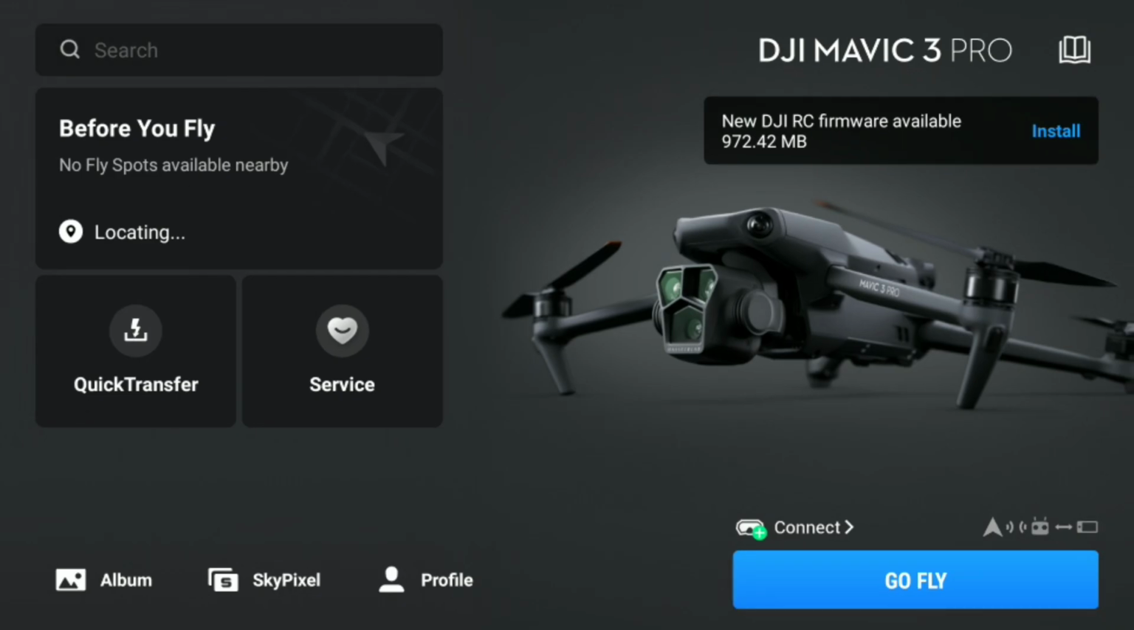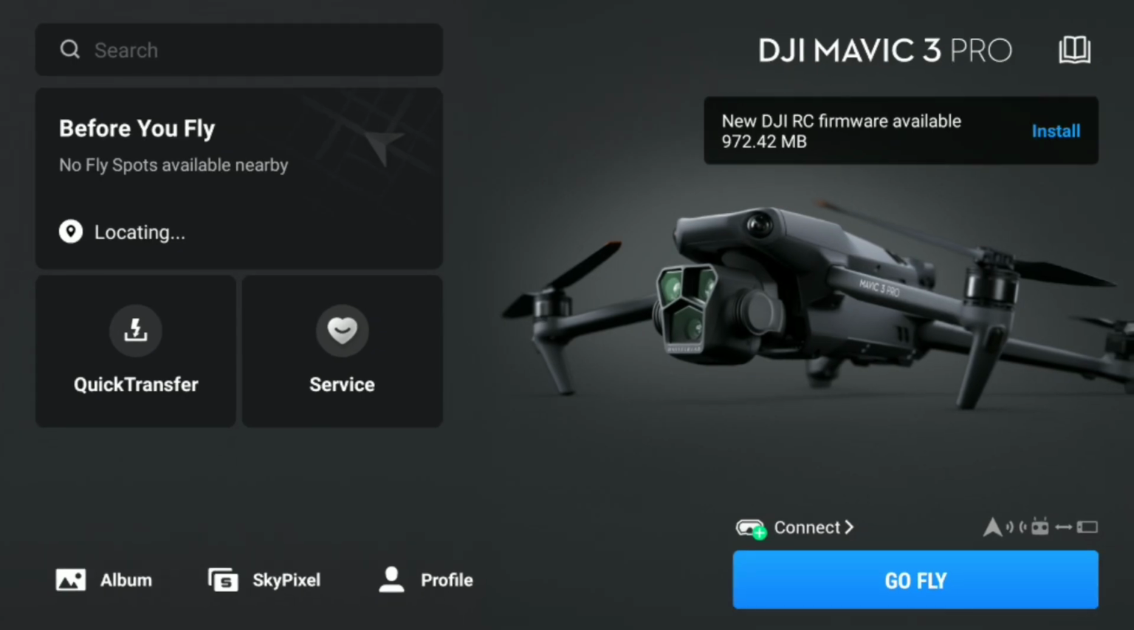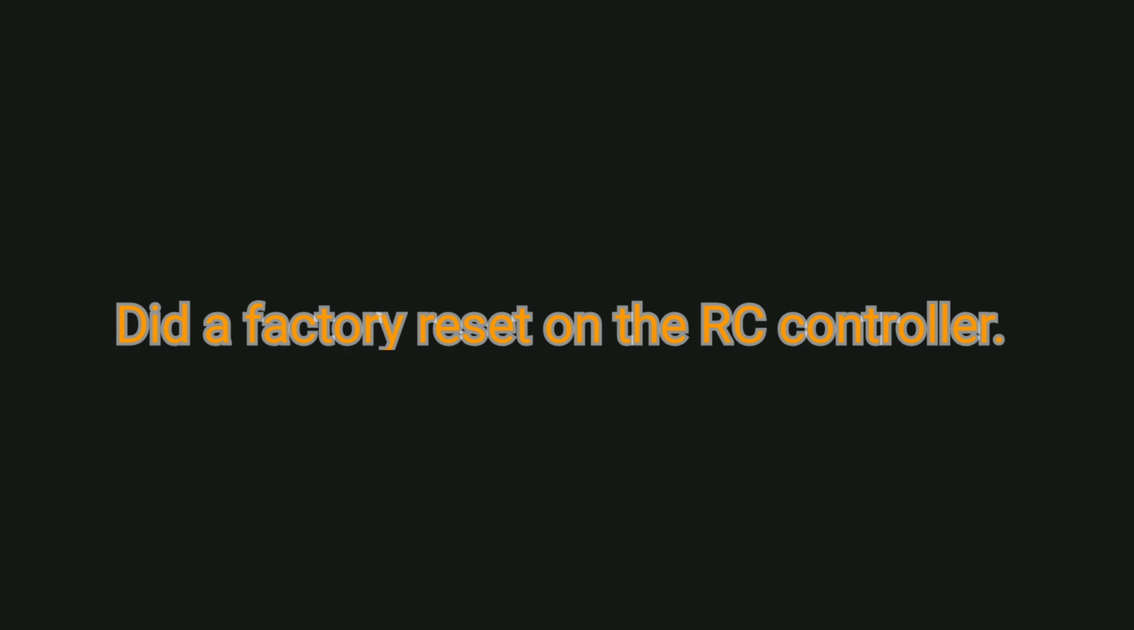Okay. Let's see. Does the drone have new firmware? You know, it doesn't even matter because it's not going to be mine anymore. I got to get rid of it.